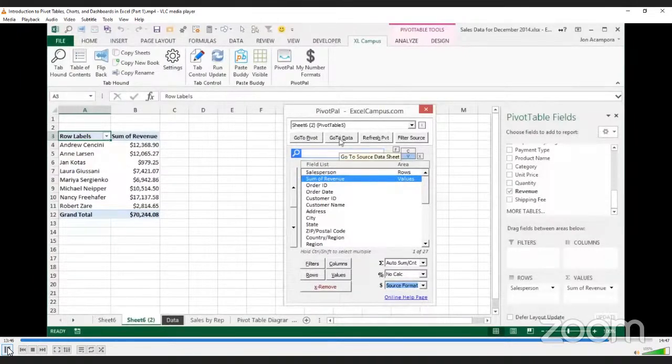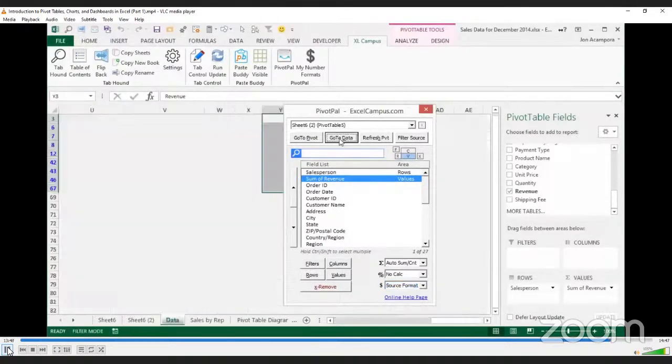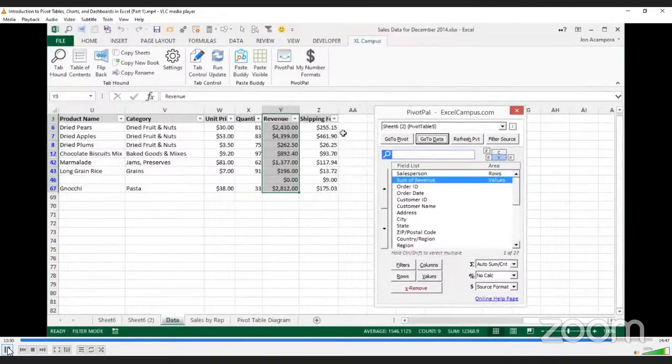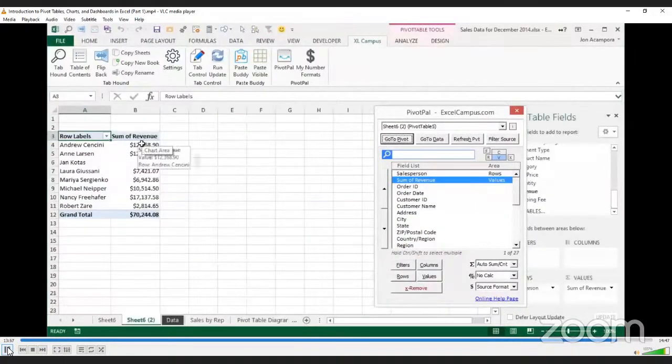So if I go to the data set, and this button allows you to jump back to the data, you can see our revenue field has this currency format already applied to it. And PivotPal will automatically format that field for you like that.